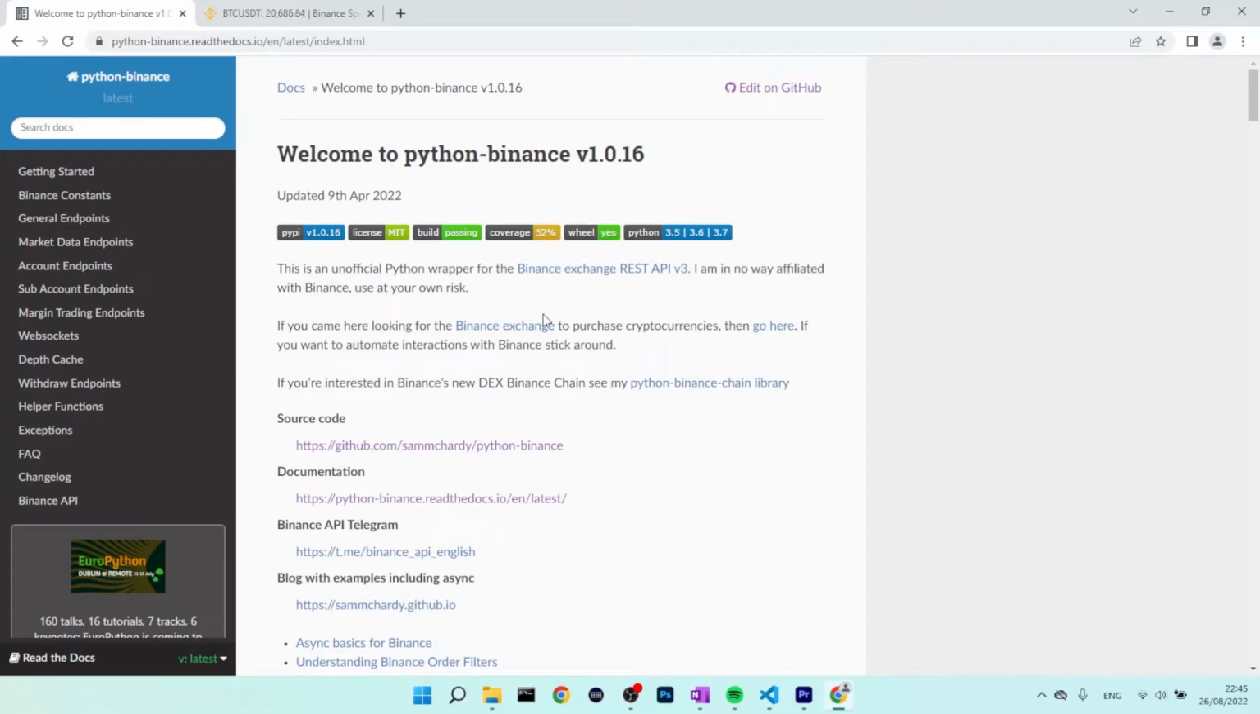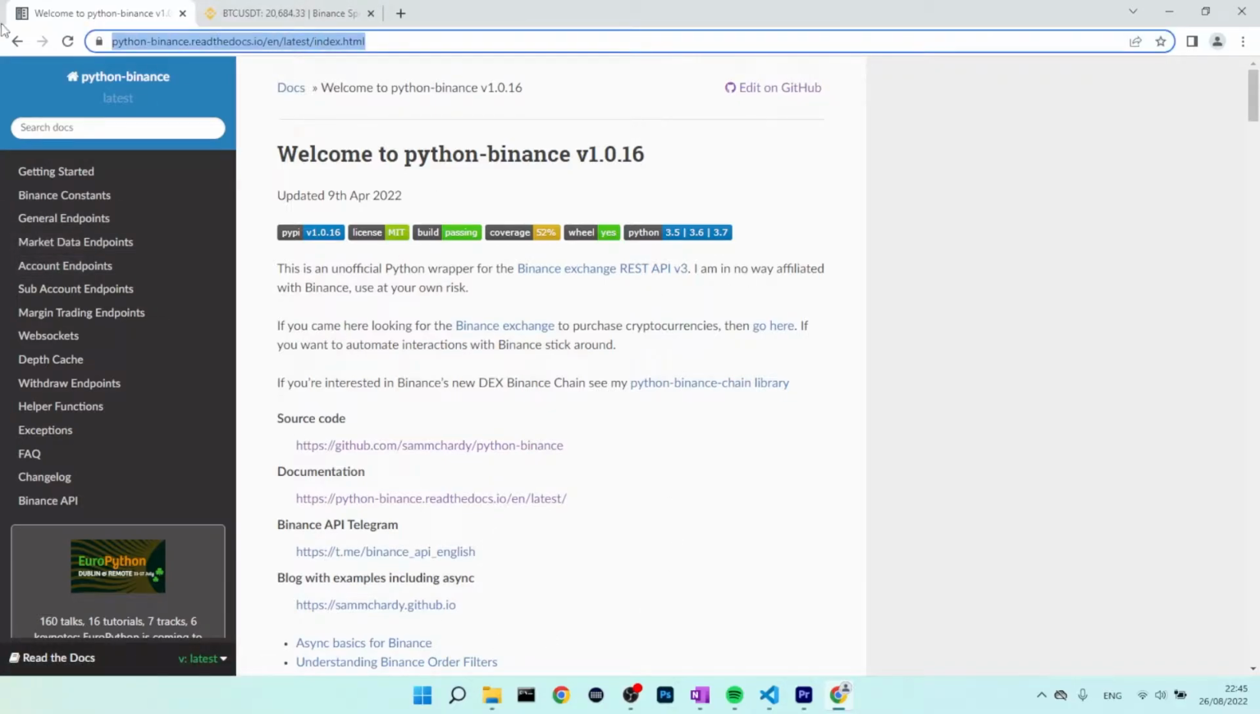Right guys, in this video we're going to connect to the Binance API. We're going to do that with the help of this Python module. It's called Python Binance. This is a module with a whole toolkit of functions and ways of easily connecting to the Binance API.